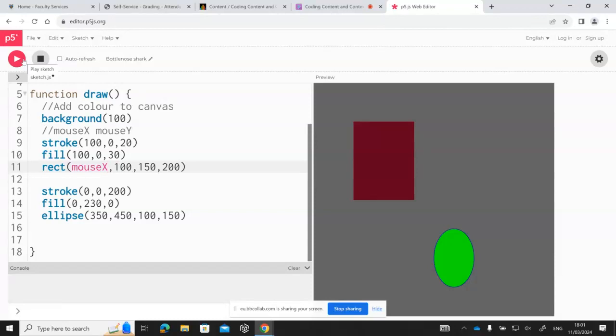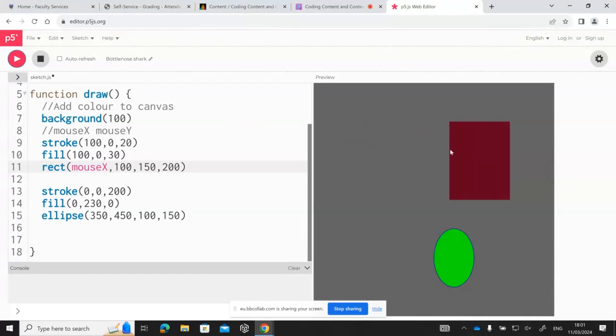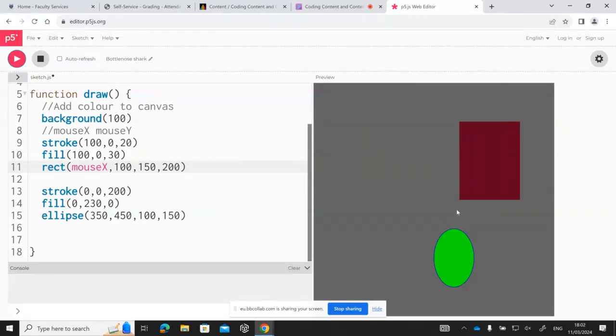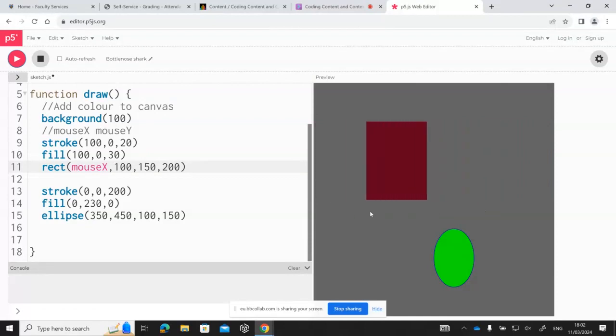So now look what happens. It means the position of X will be the position of the mouse. Look at that. As the X moves, the shape moves. The position of Y is 100, so that doesn't change.